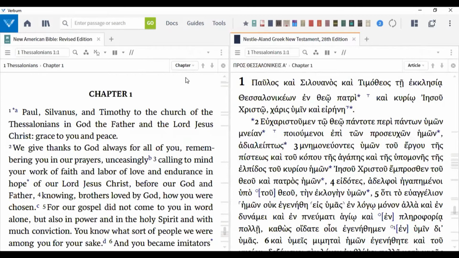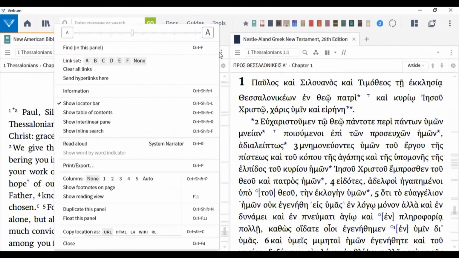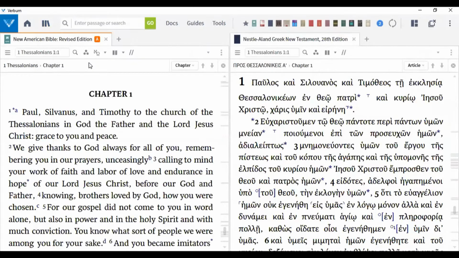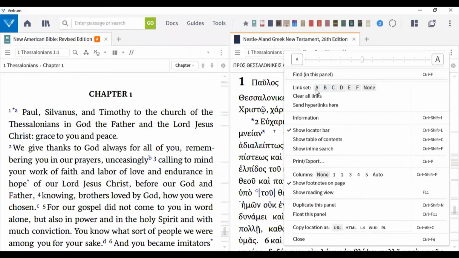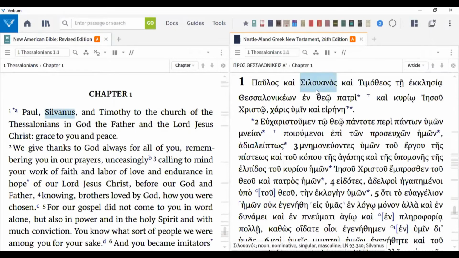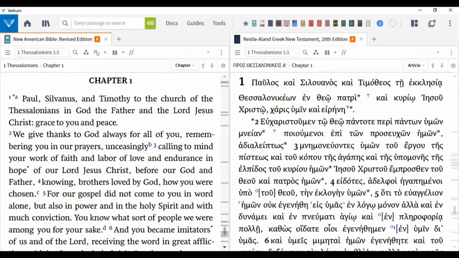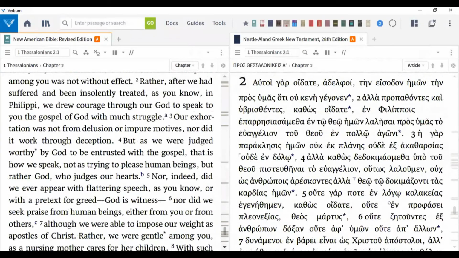Our next step, we want to have Verbum scroll. When I scroll in one Bible, we want the other to automatically scroll with it. So in order to do that, Verbum uses what's called a link set. So we're going to click the vertical three-dot menu, which is in the upper right-hand corner of each resource. And you're going to click Link Set A. And then you're going to do the same thing for your Greek Bible. As an aside, even if you don't know any Greek, you're still going to want to have the English and the Greek available. And I'll show you why in just a moment. So click Link Set A in both, and now you'll notice if I scroll here in the English, which is open to 1 Thessalonians 1:1, as I scroll, the Greek scrolls along with it.